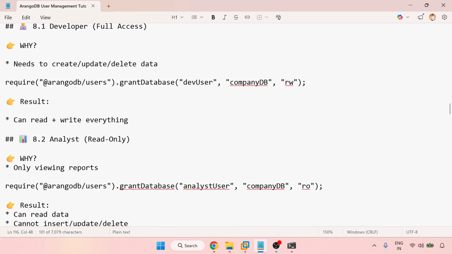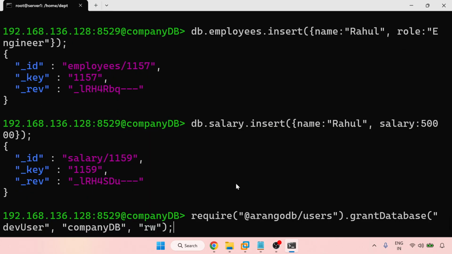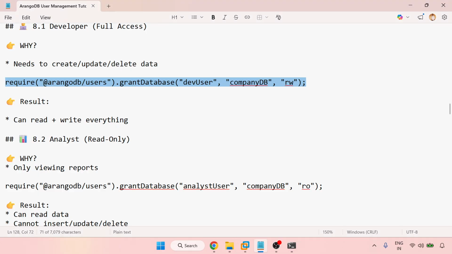Now I need to create, update, delete the data. So require user, grant access, dev user. So there is read write. I'm giving the permission. So grant user and I'm giving the read write. So similarly, he can read and write everything.